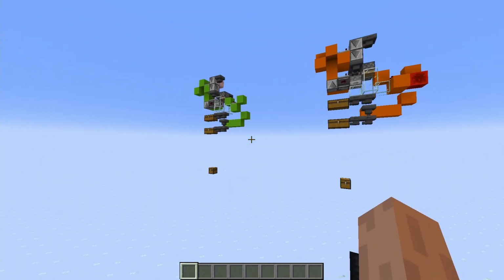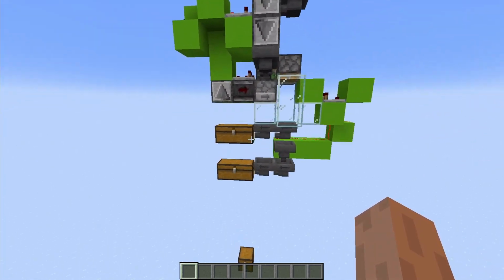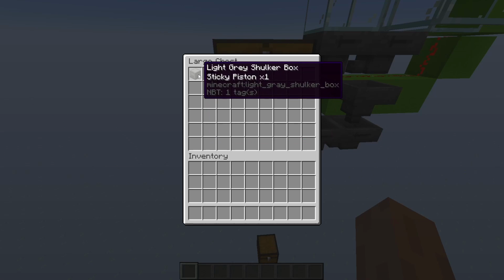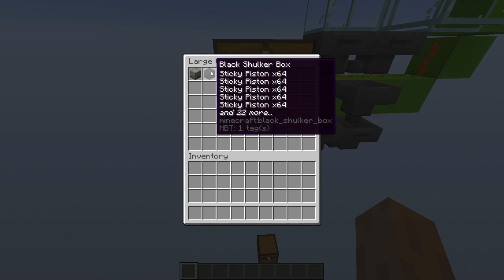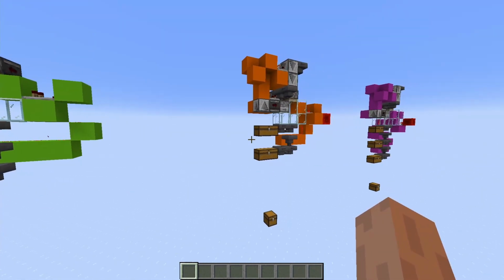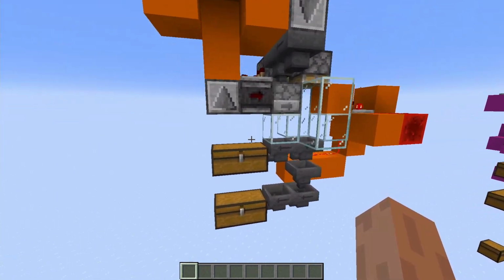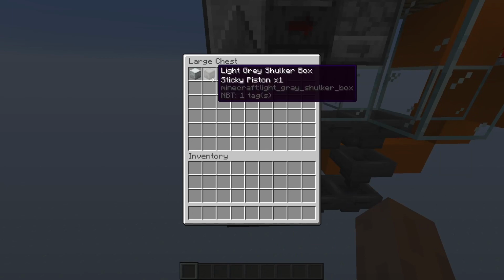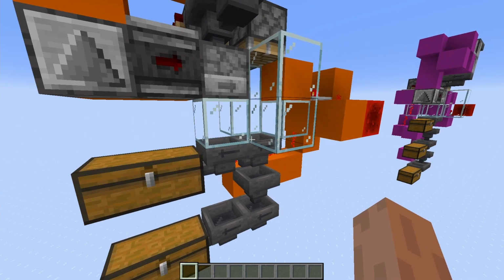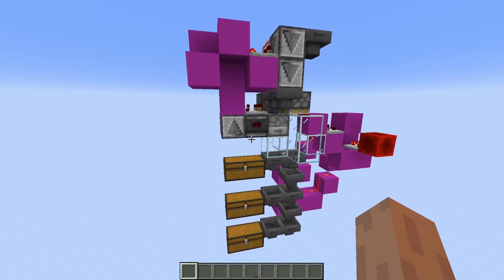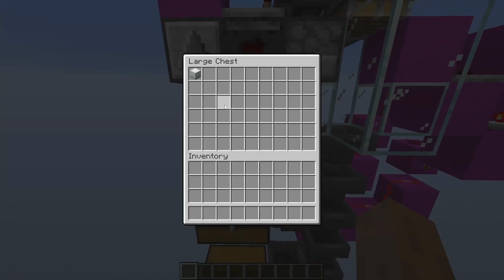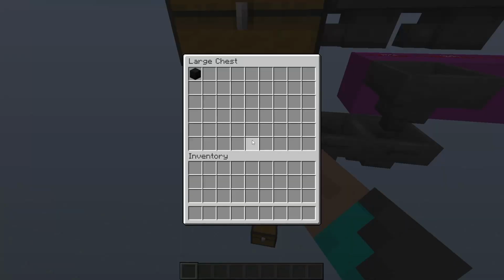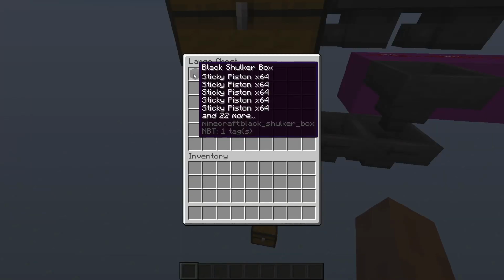So I have three different systems here. The first one filters out the empty shulker boxes from those that are either partially filled or completely full. The second one sorts out the completely filled ones from all the others, so those are partially filled or empty. And the third one puts them in three different categories. First, the empty ones, second, the partially filled ones, and third, the completely filled ones.